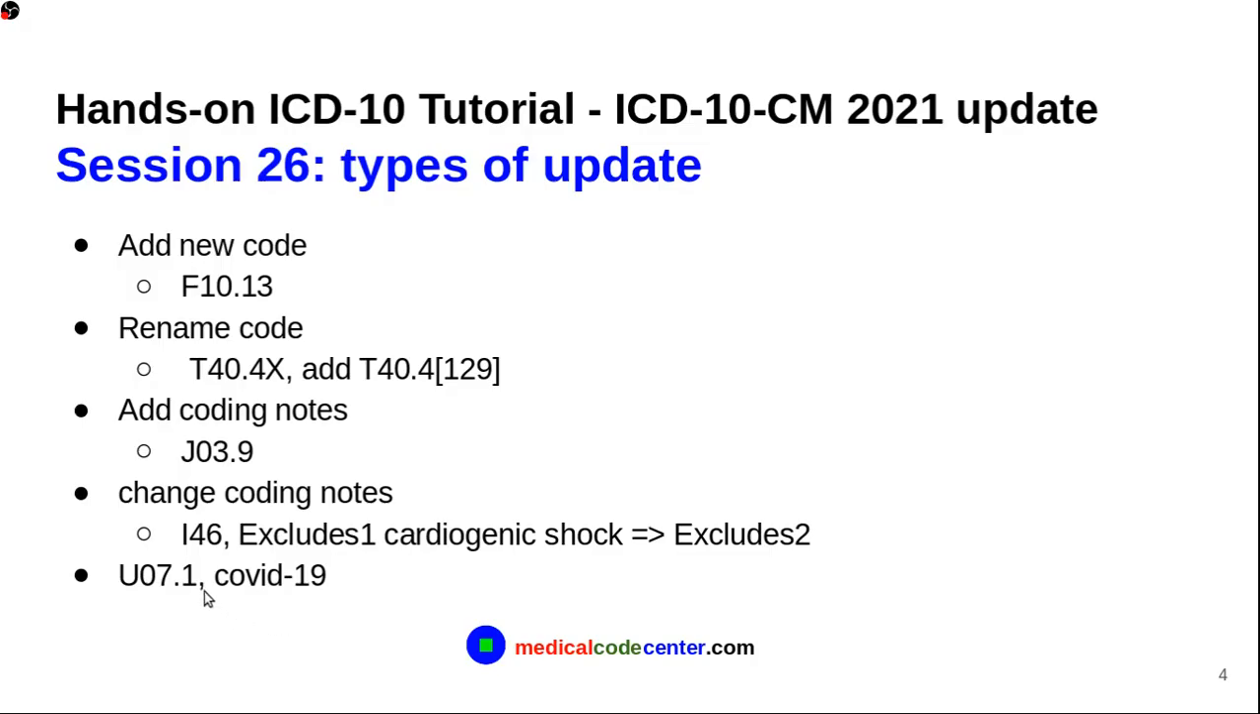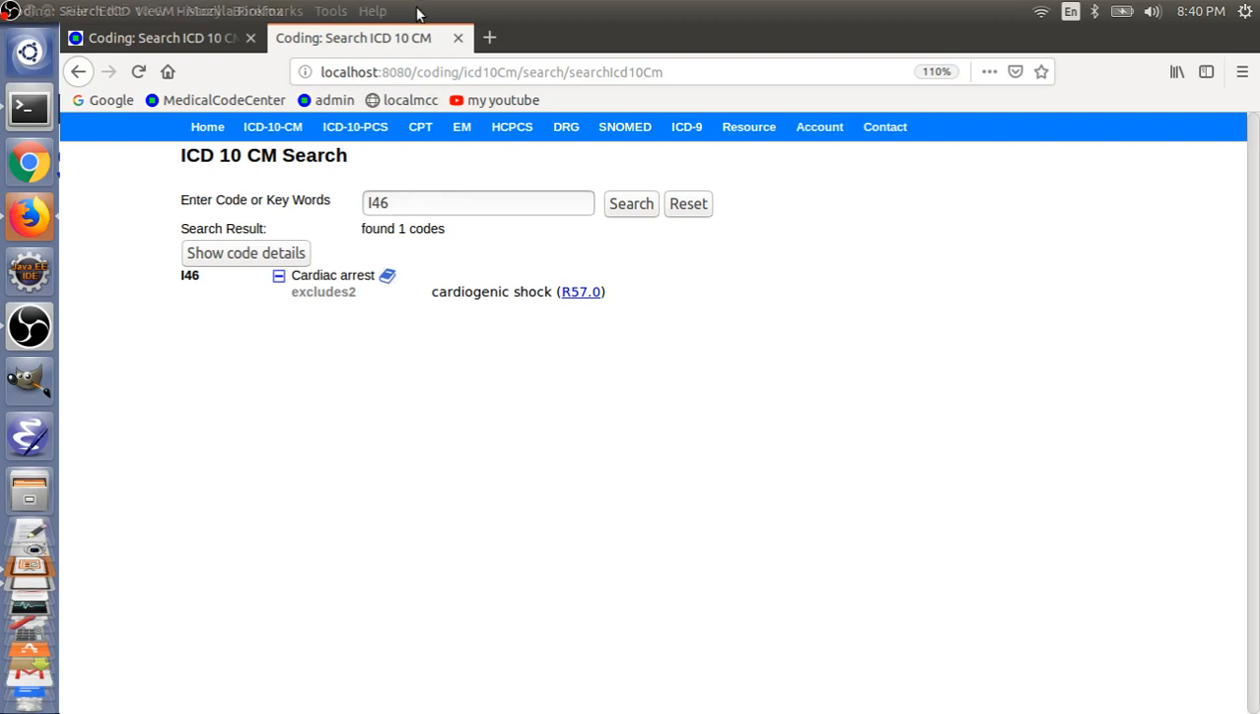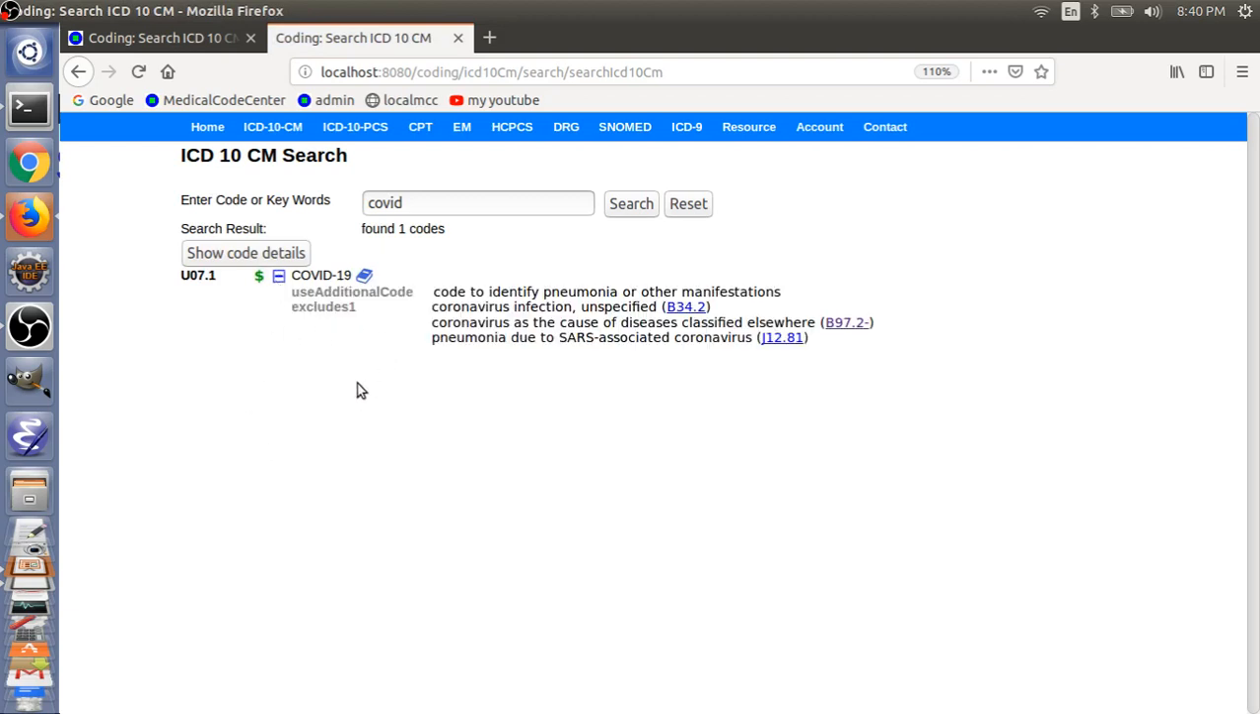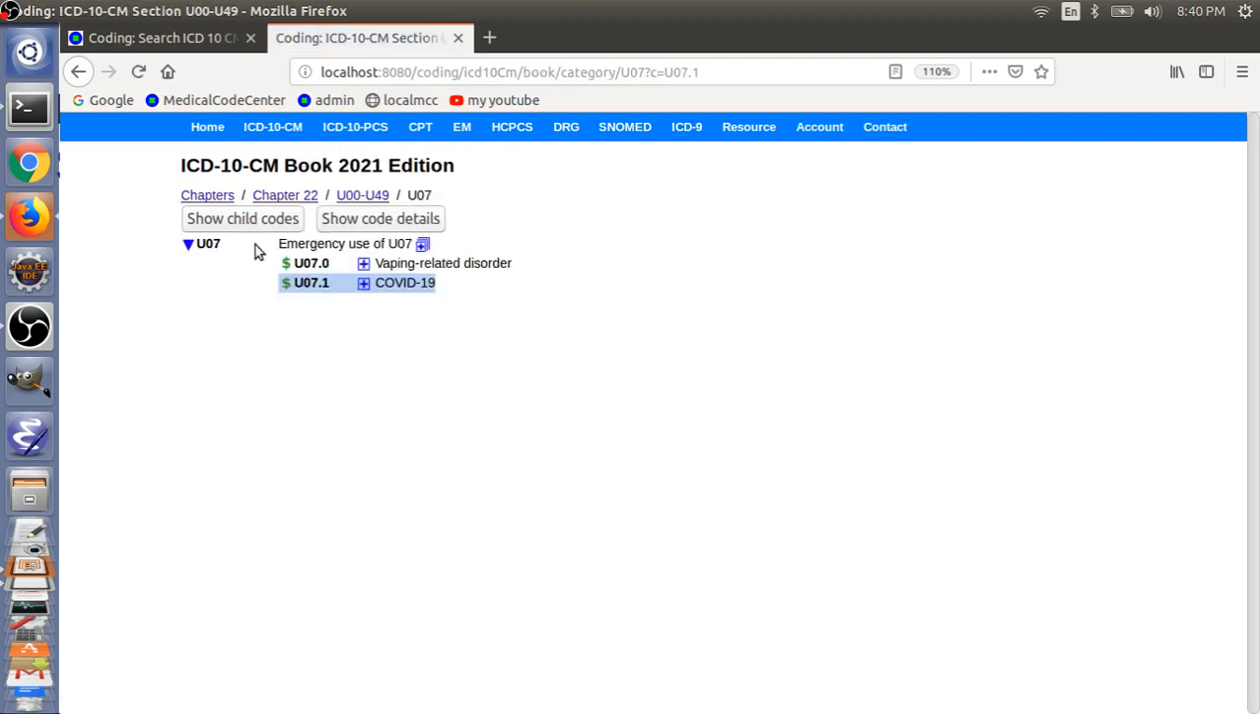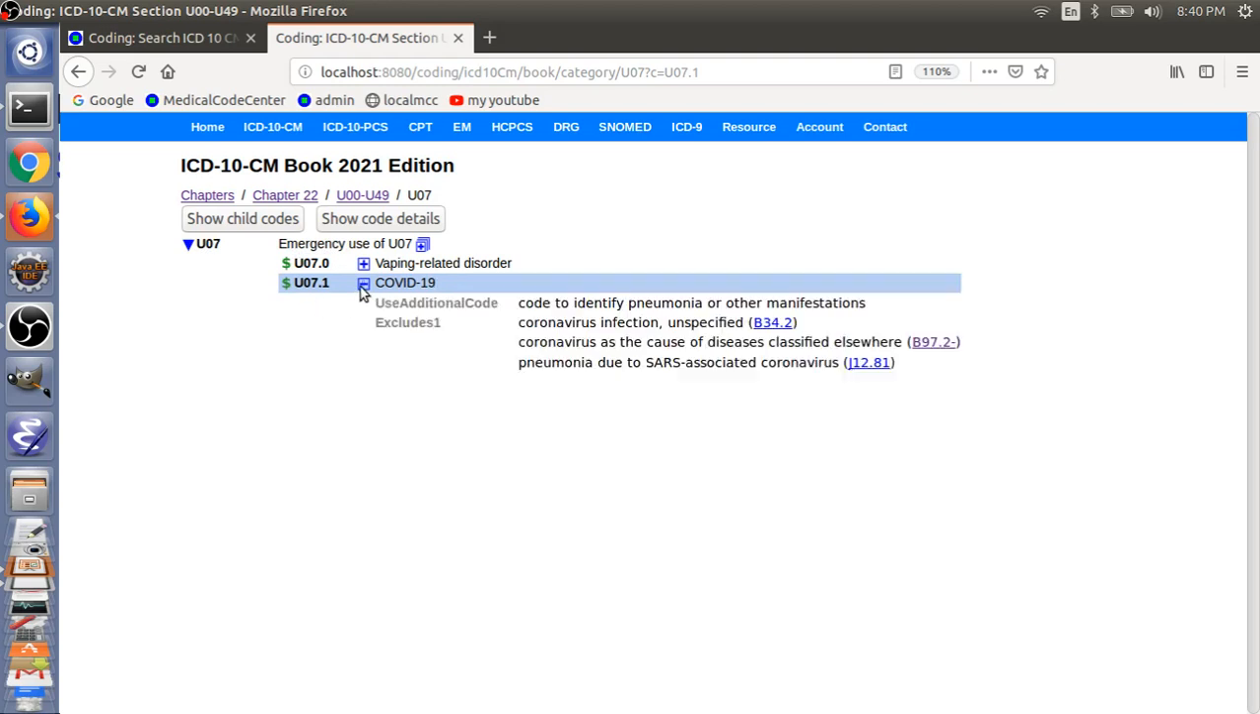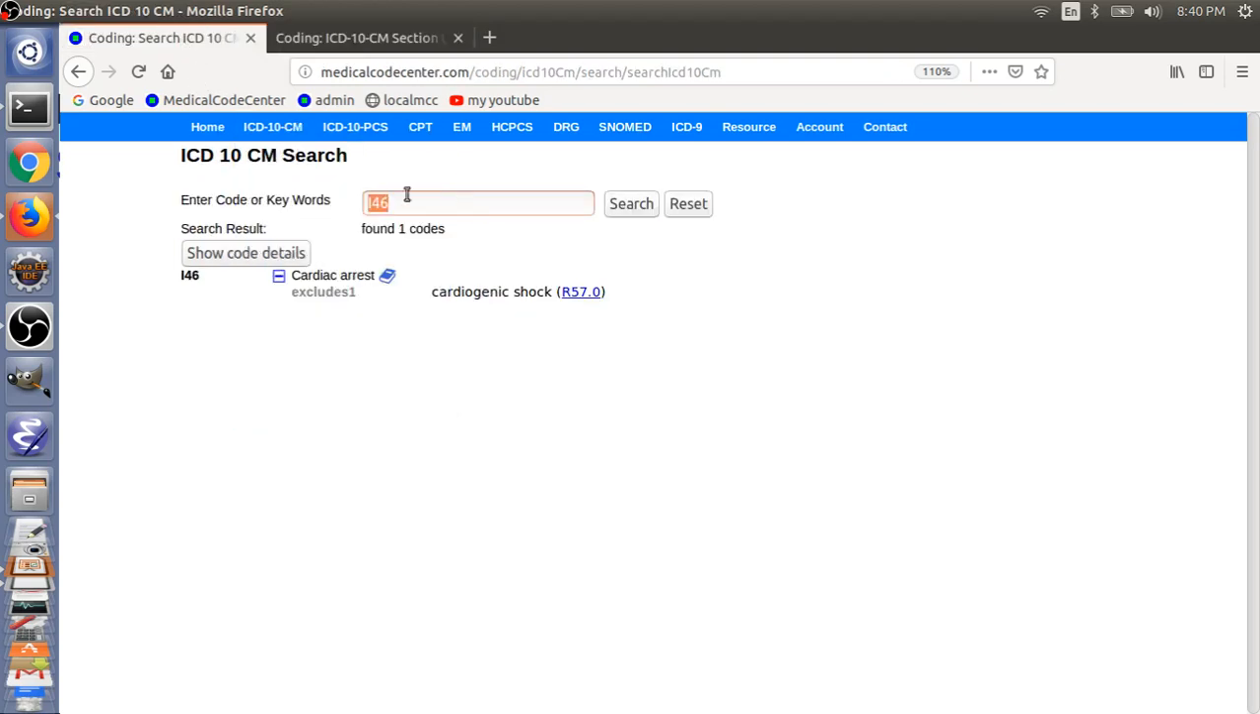Finally, as you know, we have the COVID-19 code, U07.1. This is formally added into the 2021 version. In this new version, let's search for COVID. Here, this is the new code. If you go to the coding book, this is a new chapter, U07, for emergency use of any new code. But in the older version, I think we also have COVID. This is because we just did an emergency fix so that people can still use it, while the official version is not out.